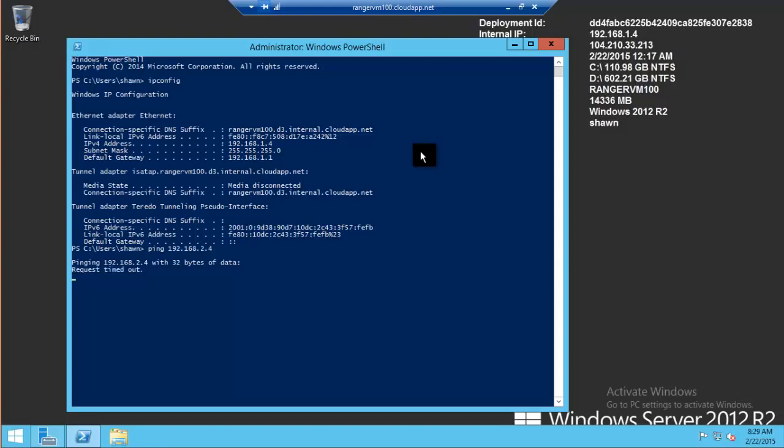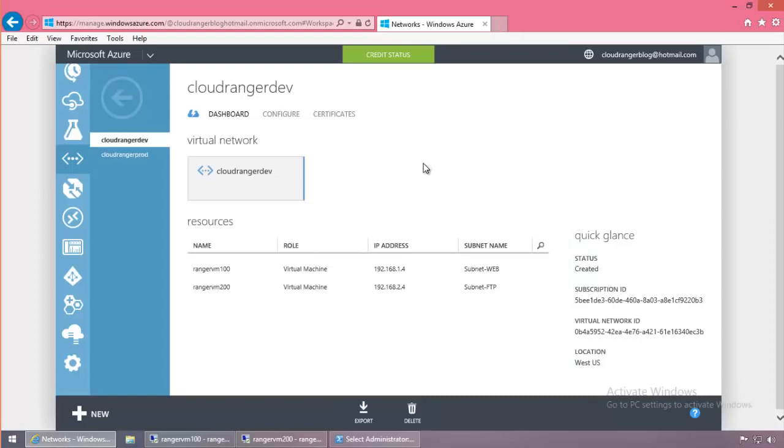As you can see, this VM from this subnet cannot ping my other VM on the other subnet. This is what isolation is all about. This subnet is isolated. Even though they're part of the same virtual network, they're isolated from each other. So they cannot communicate with each other within these two subnets. But if you remember, we did talk about one thing, which is that they can access services from another one. And that's through endpoints.